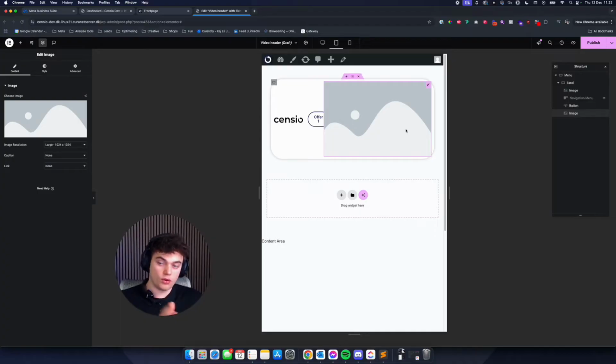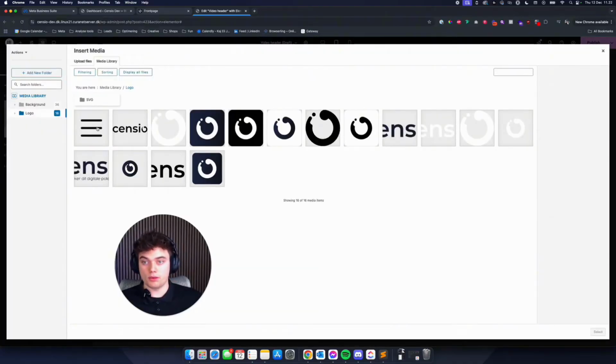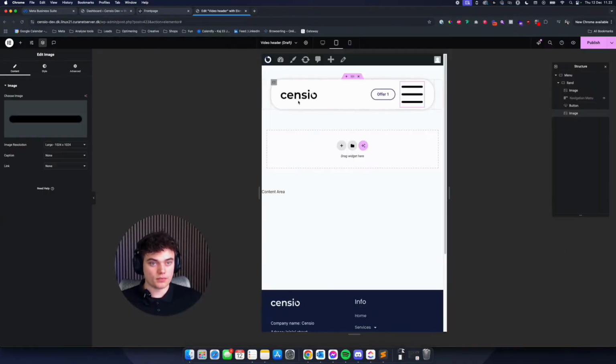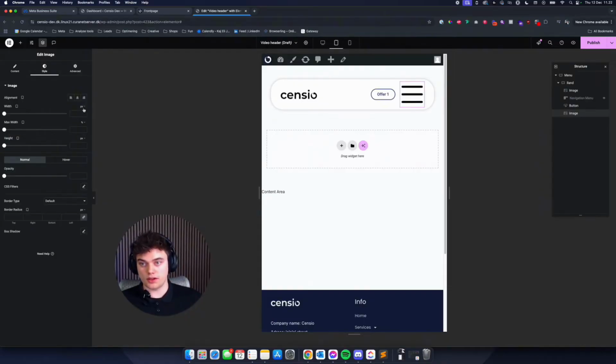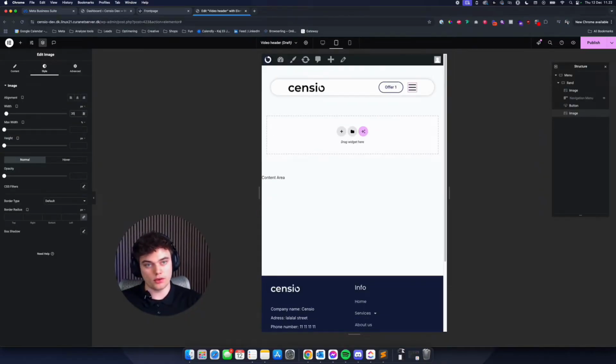It has to go all the way to the right. And then we will add the menu here. And we want to change the pixels again. So now it should maybe be like 35. I guess that's all right.